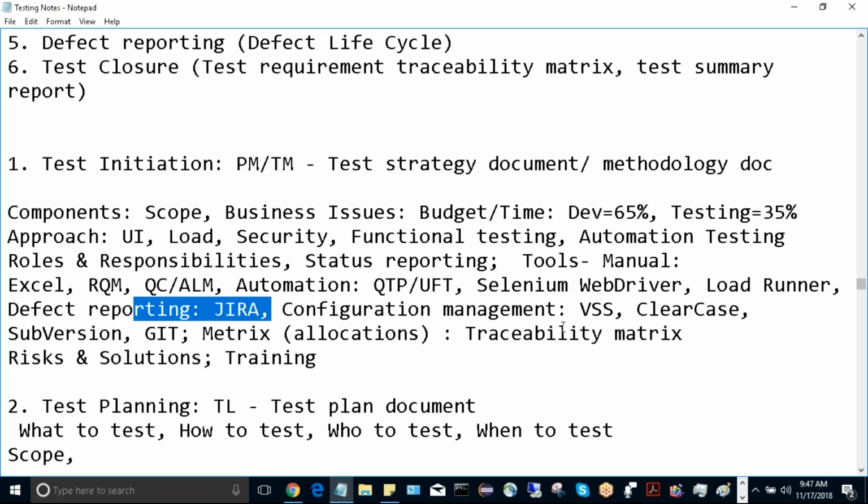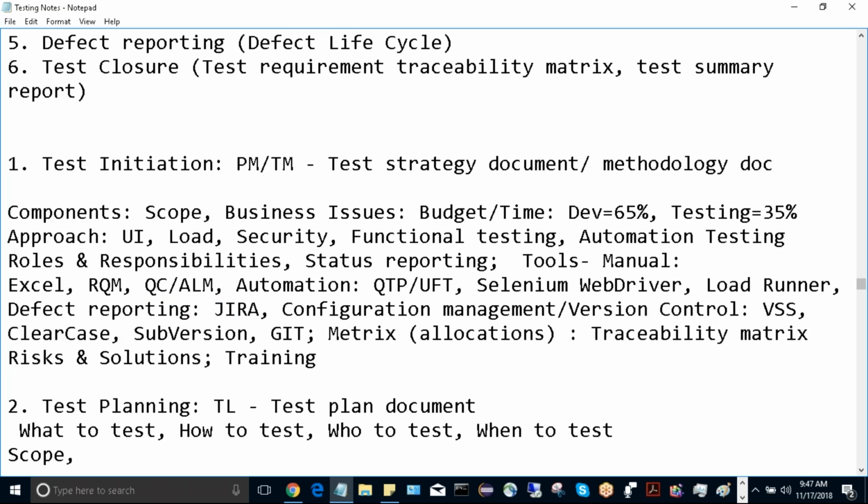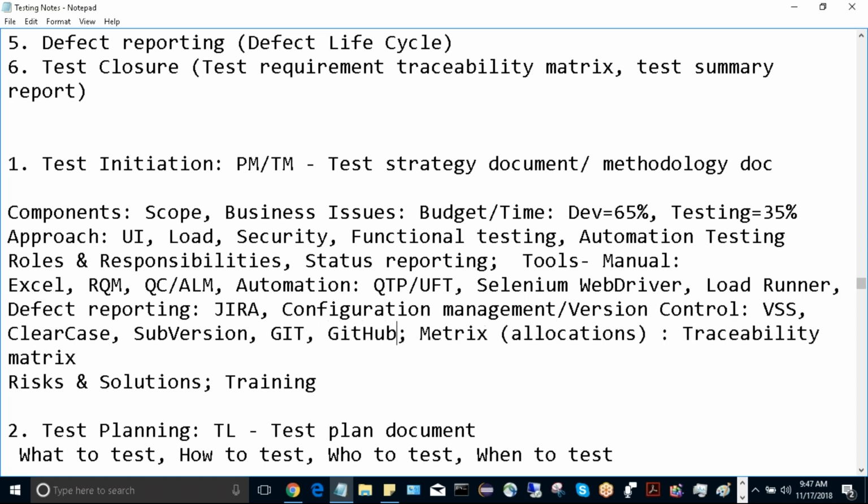And configuration management or version control, what we call Visual Source Safe, which is Microsoft Visual Source Safe, VSS. Clear Case, Subversion is an open source tool, GitHub, okay. So these are the tools that are used for storing the code, which consists of versioning. Every time they come up with new versions, new releases, they will store all the versions in this, in case something goes wrong in the current version, they can revert back to the old version. So hence the version control is very important.